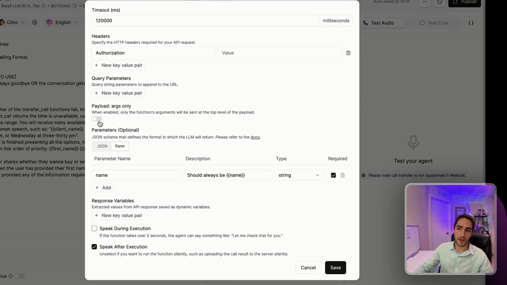And if you're just starting out and you want to simplify what this function sends, you can enable this and there's less information that is going to be sent to your server, so it's easier to manage if you're just starting out. I usually leave this on. I want to keep track of everything that's happening in that function. I usually leave this off because I get more information that I can work with, like the call ID and such.